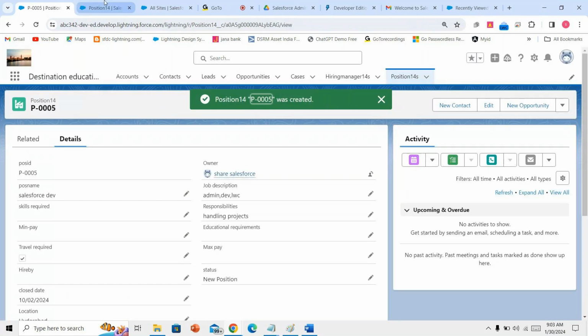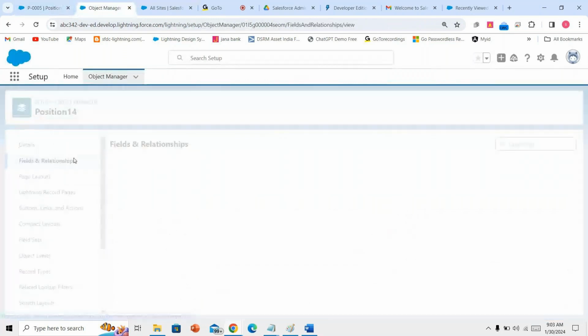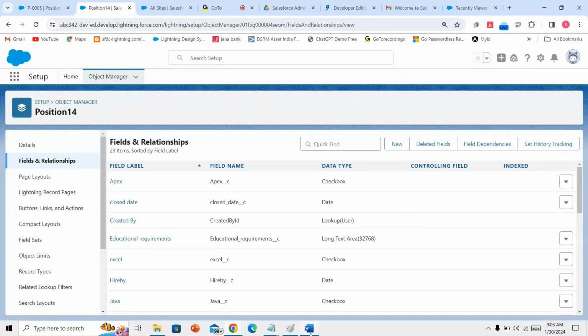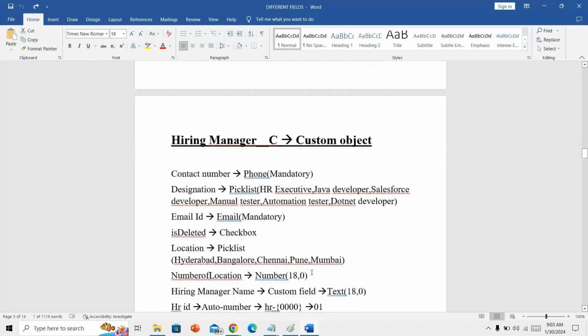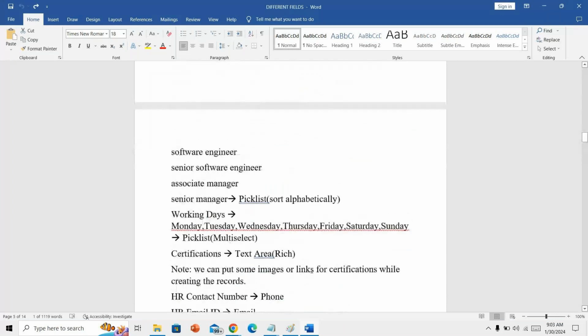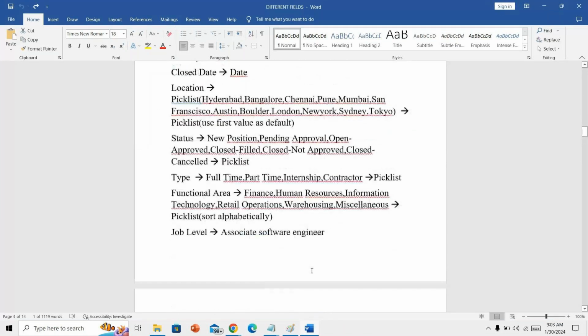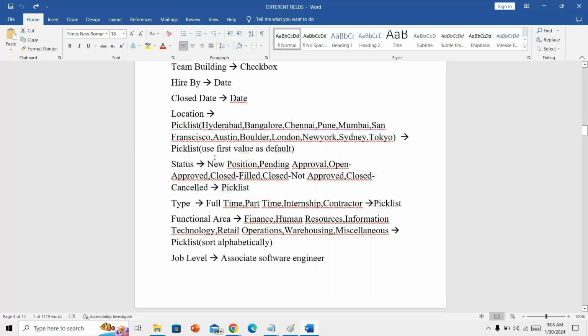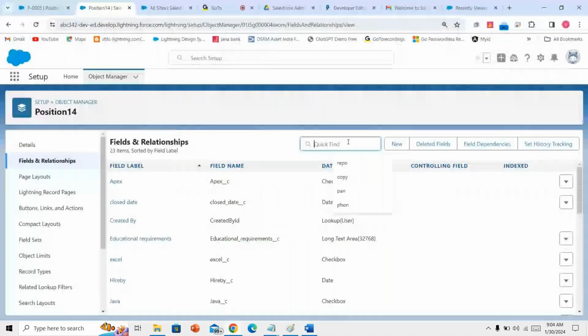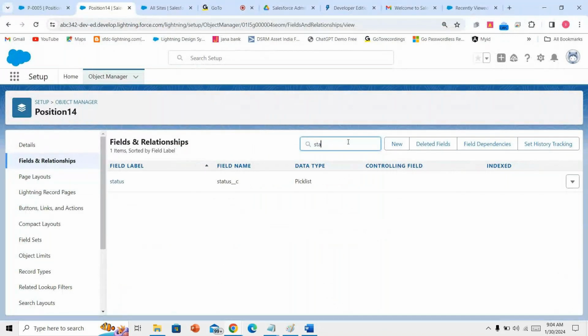Okay, we just need to go to the fields and relationships. Like previously we created some information. Let me continue with other fields also. Like we have status. Status, we create a type. I did not create status, I think. Let me search for status. I created it. Let me try to create a type.